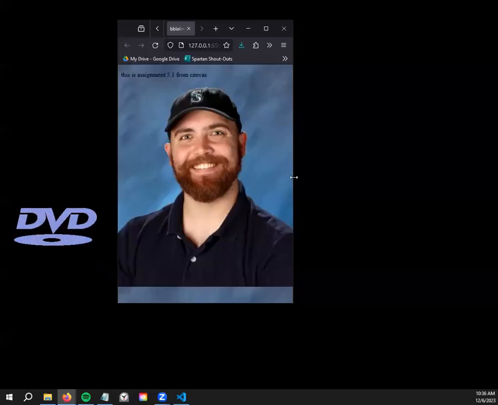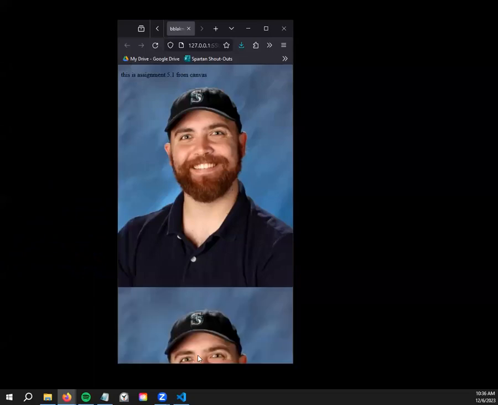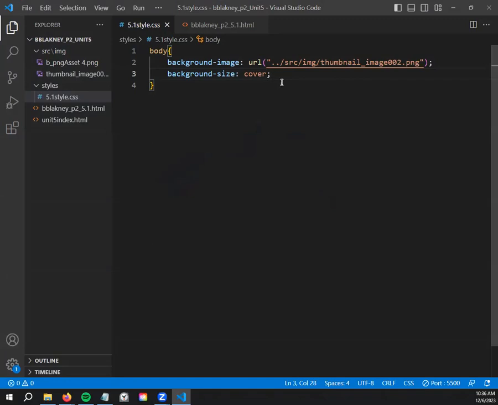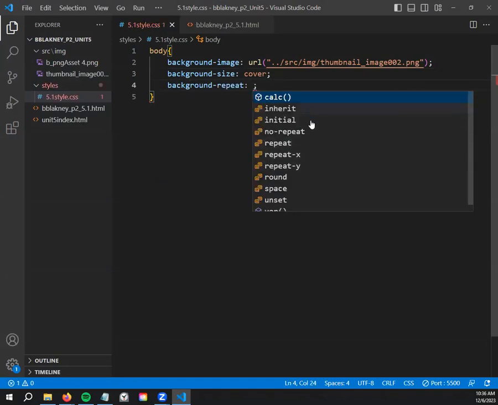You can notice here, if I pull my screen down a little bit, there's still a little bit of extra space happening at the bottom, which is not what our client is looking for either. There's one more CSS property that you can add when you're setting a background image, and that is the background repeat. Again, there's a whole bunch of different options, but a majority of the time, you're going to stick to one of these, either repeat or no repeat.